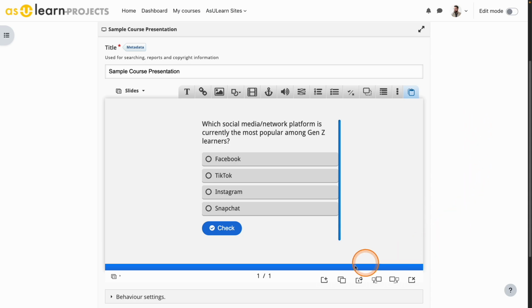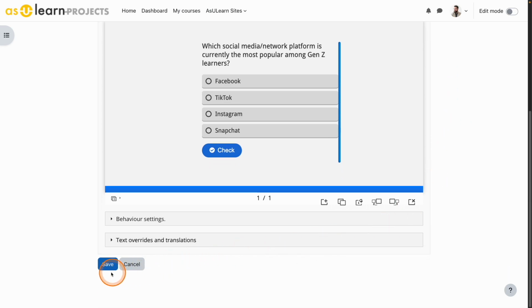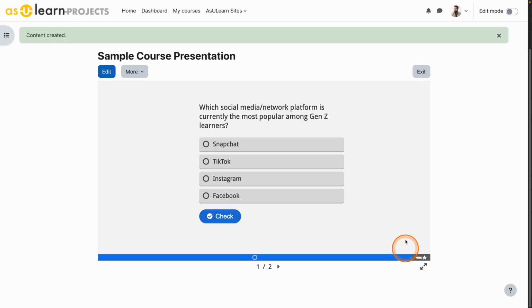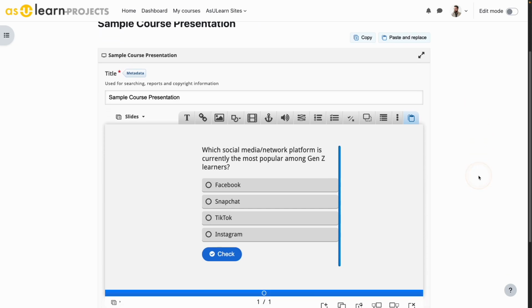As a final tip, you cannot preview your course presentation while you're editing it. Instead, you'll need to scroll to the bottom of the page and click the Save button, then preview your presentation from this screen. If you'd like to make additional changes, click the Edit button to open the editing interface again.